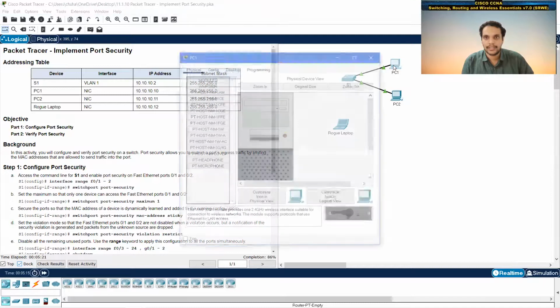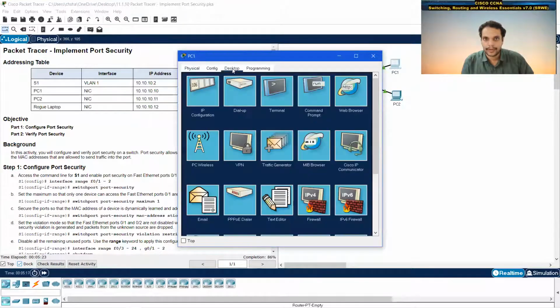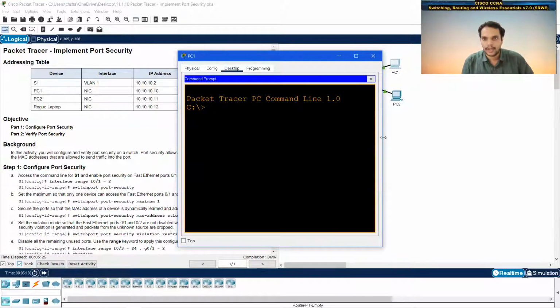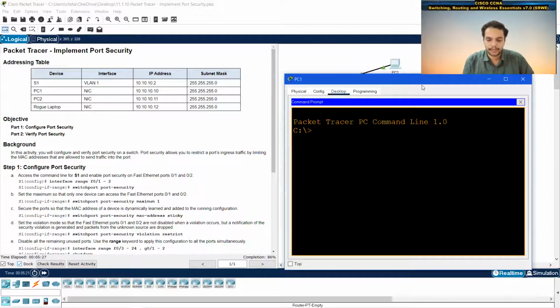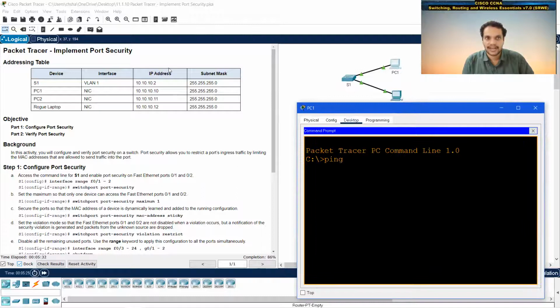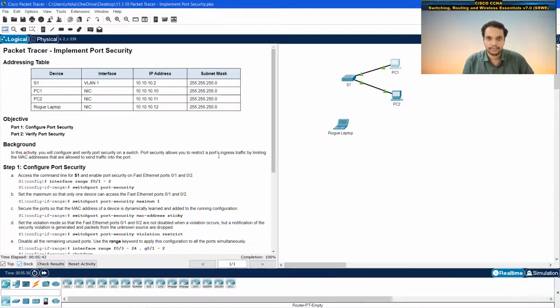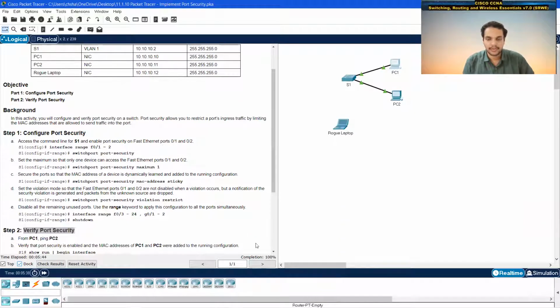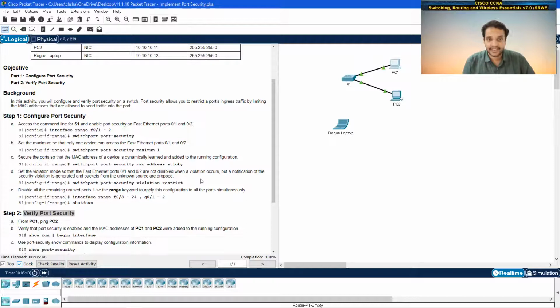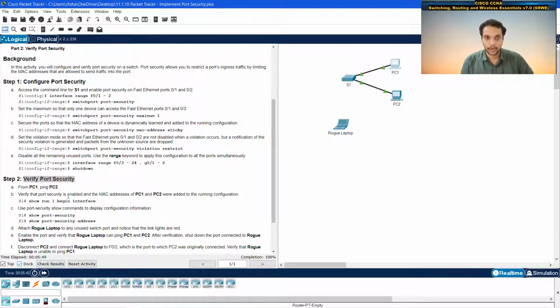Let me click PC1, go to the desktop tab, click on command prompt, and then what we need to do is ping. What is the IP address of PC2? You can actually get it from the addressing table that is given here. So ping 10.10.10.11. Enter. So it is working properly, fine. Though it shows completion as 100%, don't think you did everything. You need to verify every bit. Okay. So just keep going.